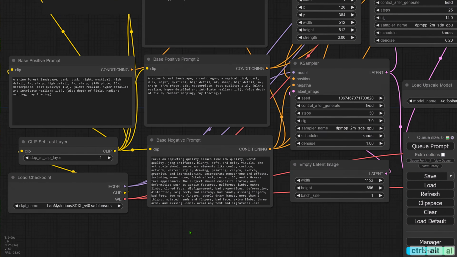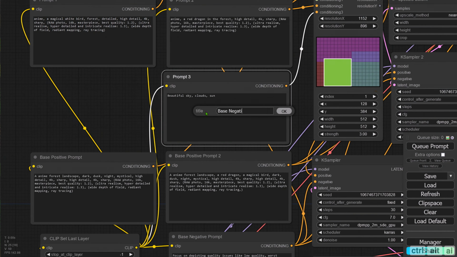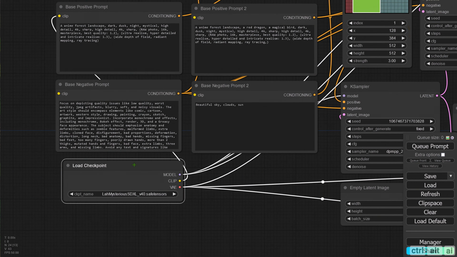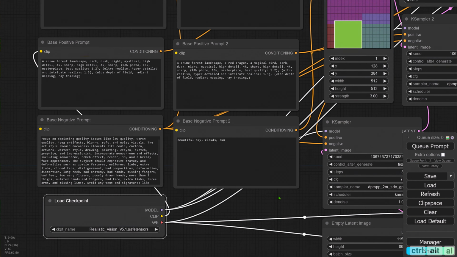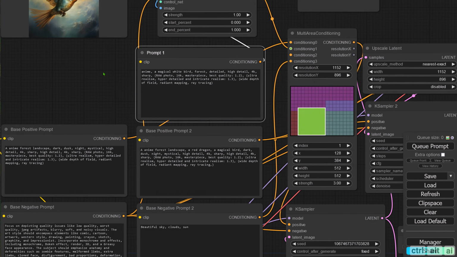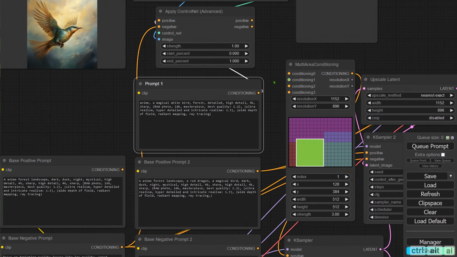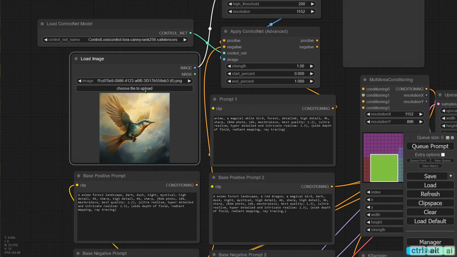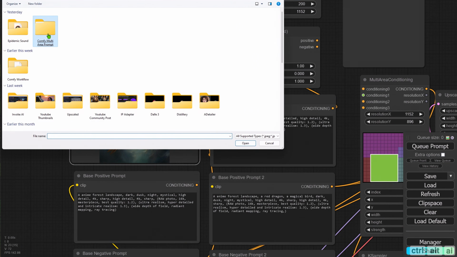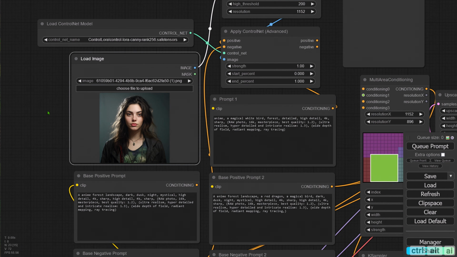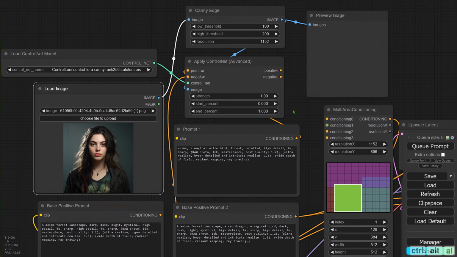This workflow is simple. I am deleting most of the nodes as it only requires 2 prompts. One is for the subject, which is a portrait photo. The other one is the main background. I am using the Realistic Vision checkpoint for this one. This is an AI-generated portrait photo, and we'll use the Midas Depth ControlNet model here.